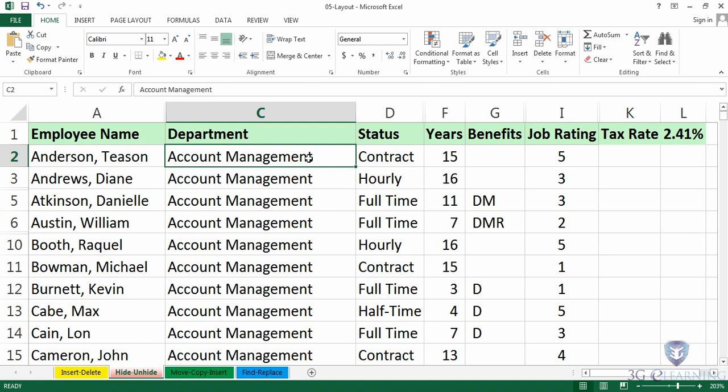Also, when a column is hidden, there is a subtle display difference. For example, between columns D and F, we see a gap. On the left-hand side, where we see the rows, there's a hidden row 4, and we see a small gap between the 3 and 5.